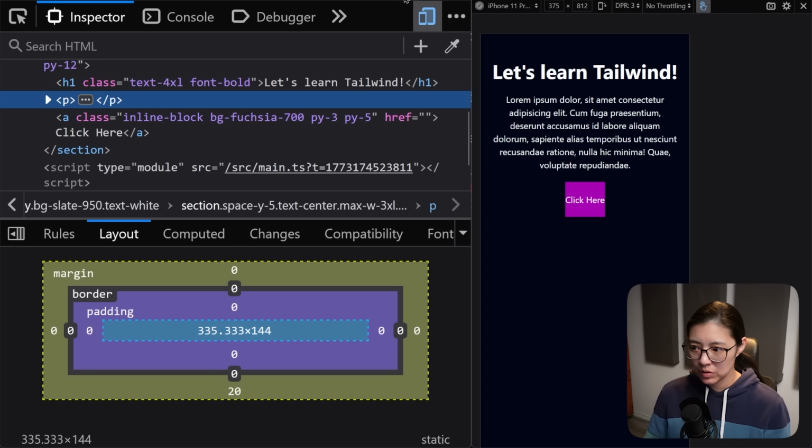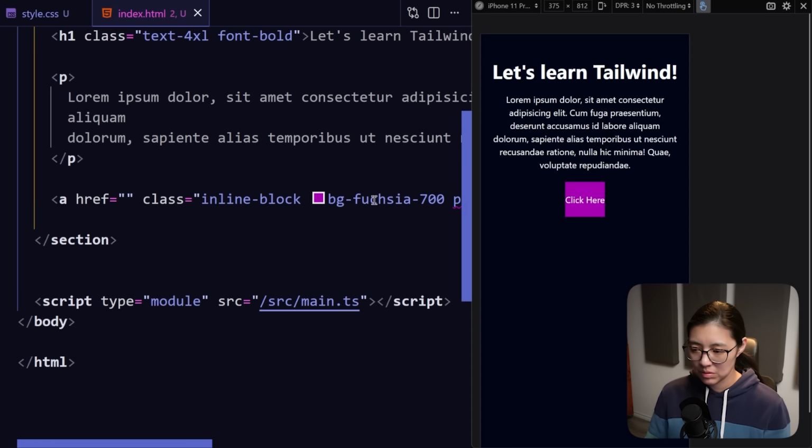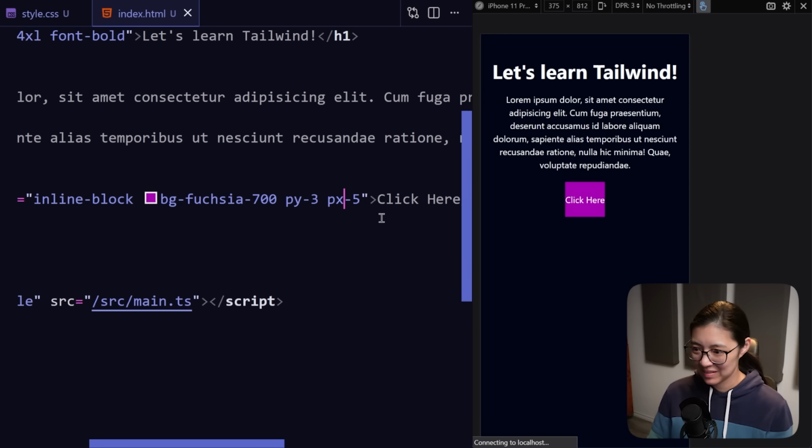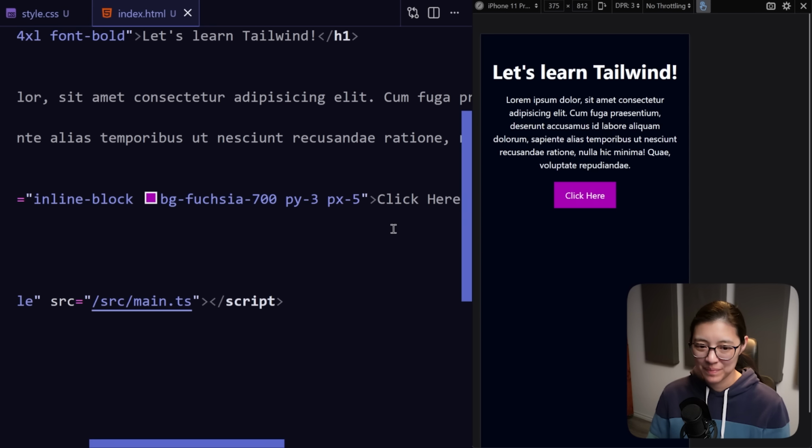The next thing I want to do is I need to add the horizontal padding. Oops, and I made a mistake here. I said PY instead of PX5. There we go. So that looks a lot more like a button.